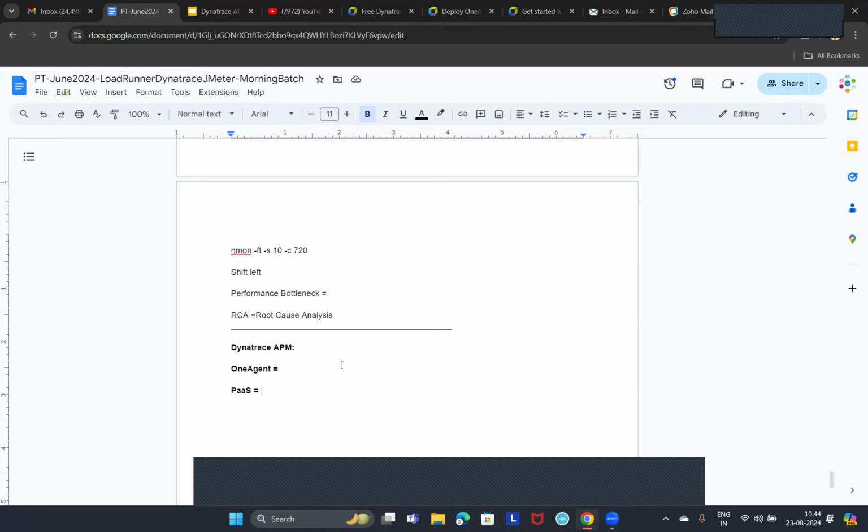Right. Someone said it correctly. Platform as a service. Platform as a service.